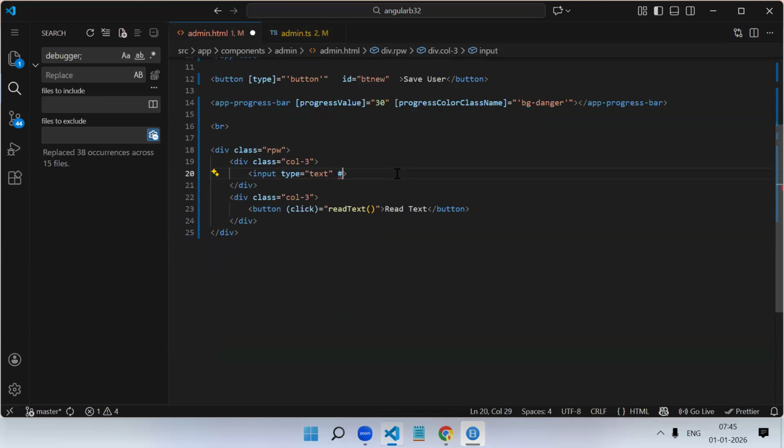Where have we seen this template reference variable? Where have we seen template reference variable before this? Reactive form? Template reference variable, where have we seen it?